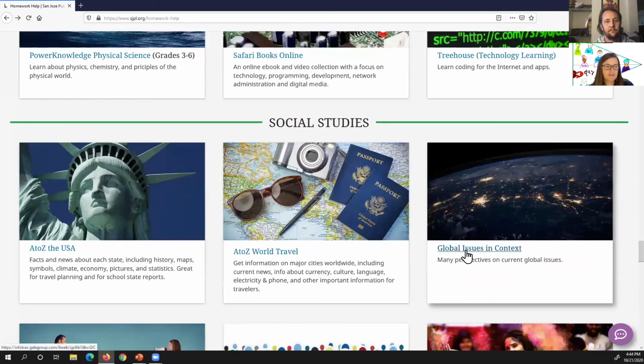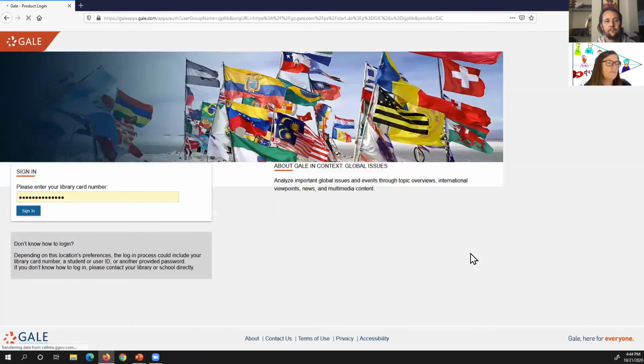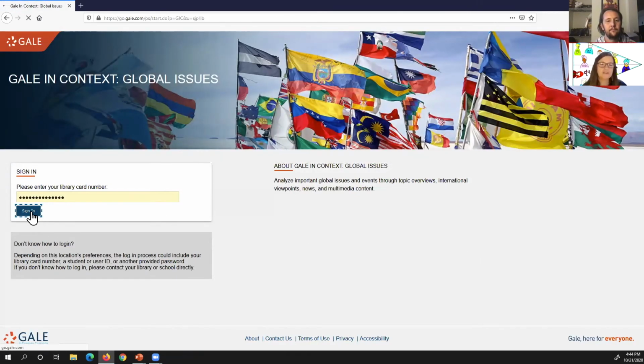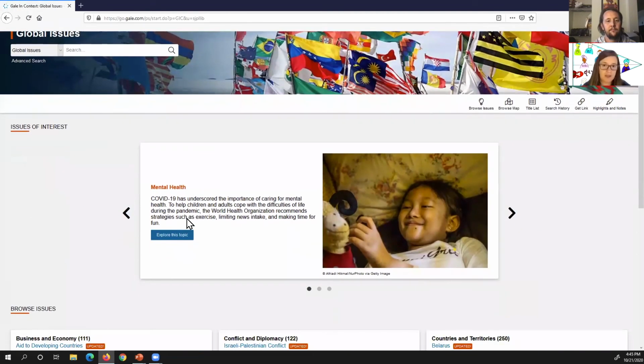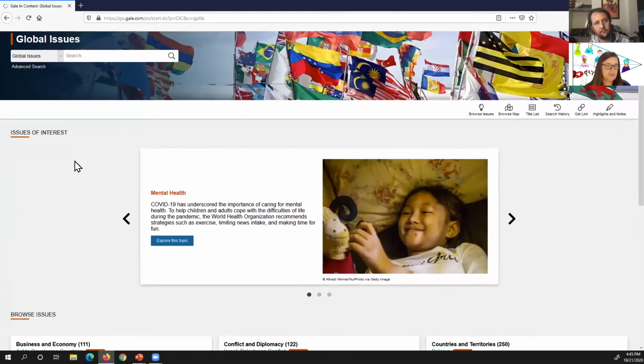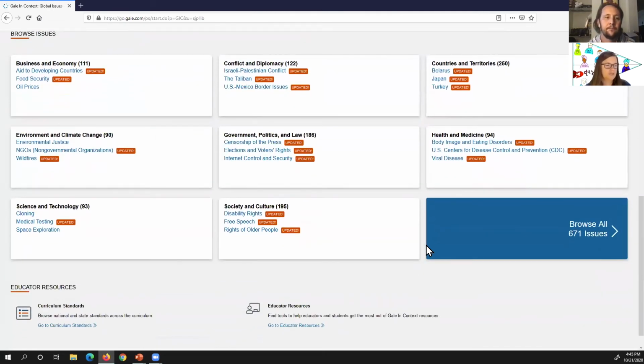And all these other ones, so Global Issues in Context has a lot of things that are, I would say, of current events interest. This includes a lot of country deep dives, as well as things that are impacting us on a global scale. You can do a search up here at the top. You can also just browse issues down here. One of the things that I like is that it shows you up here on the front page the stuff that's been recently updated. For example, their article on viral disease has been recently updated.